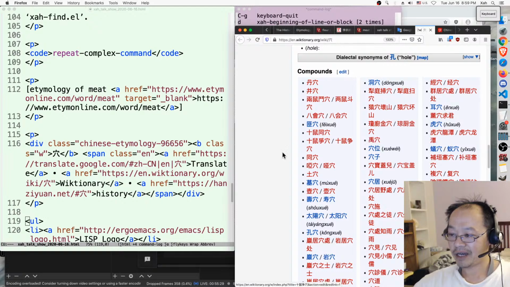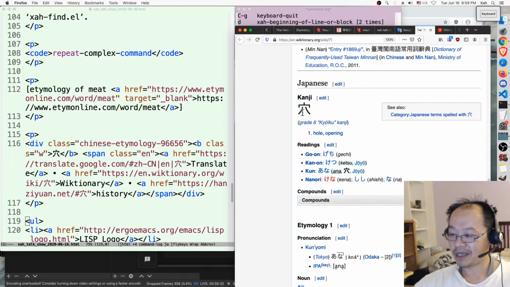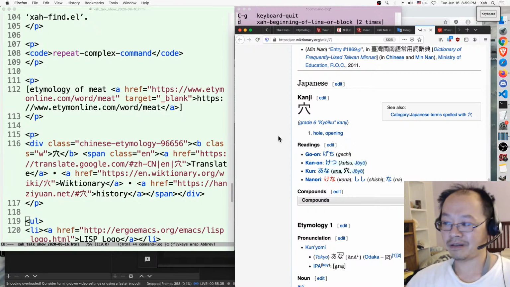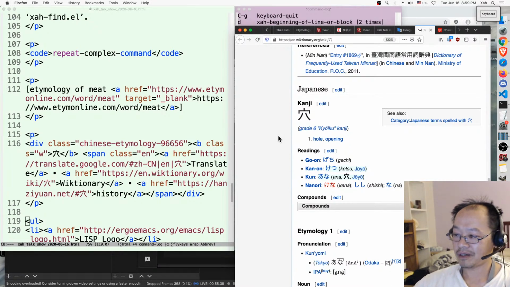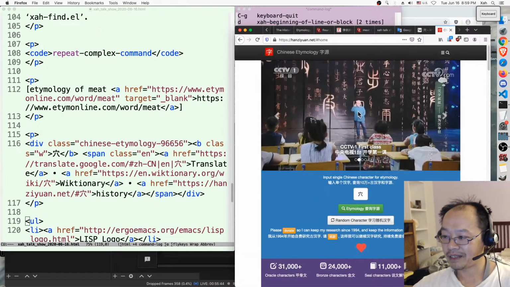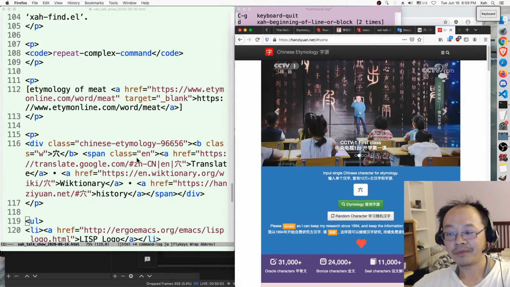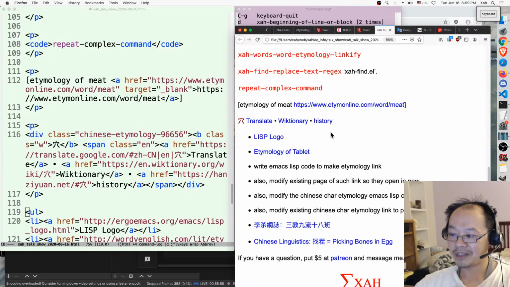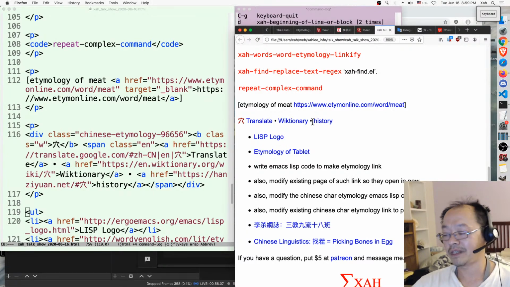Then you also have different phrases, compounds. Then you have how Japanese use the word. So lots of information about Chinese characters. Then you have this website by this guy, a white guy, who is an expert on the etymology of Chinese characters. Anyway, my point is just that I have this Emacs command for whenever I want to blog. If I want to know the etymology of a Chinese character, I can just type a few keys and it gives me the link. Very convenient. So anyway, that's it for today.